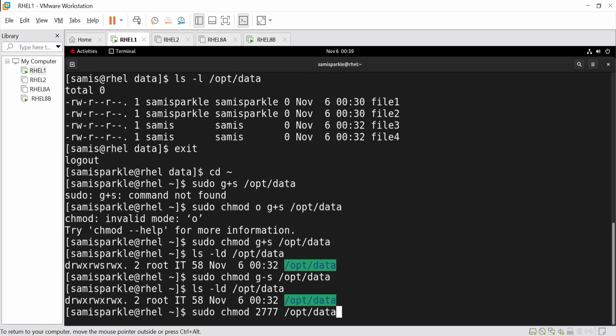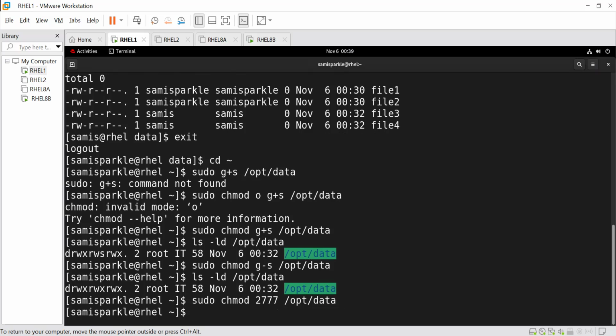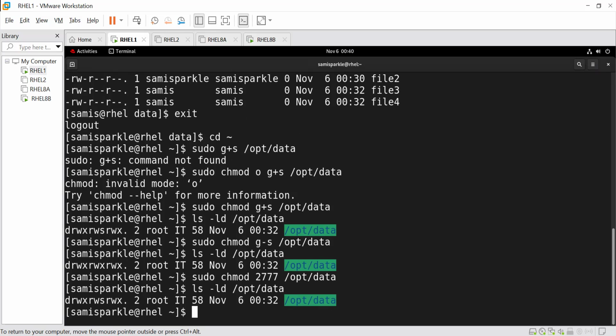/opt/data. So with this now, it has been set. It has been set. Display SGID permission, it has been set. So look at it now. You can see the S is there. It has been set. So now let's confirm if it's working.